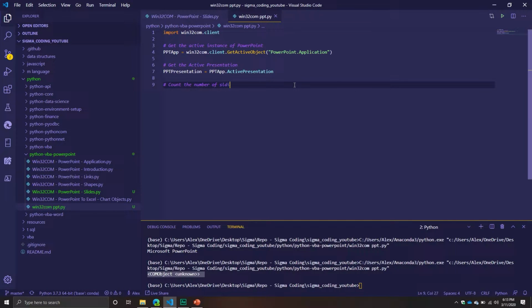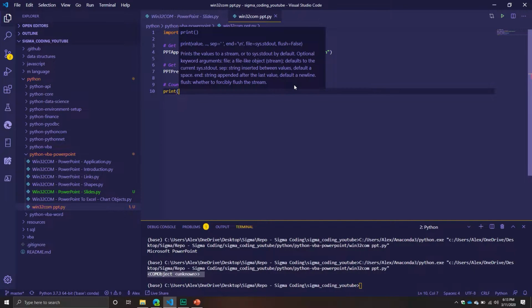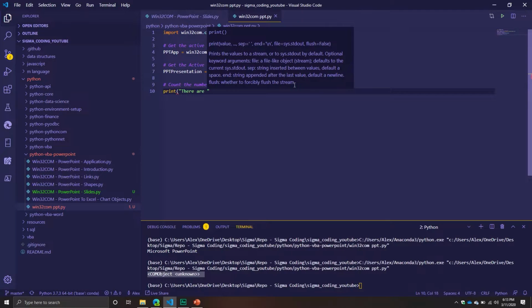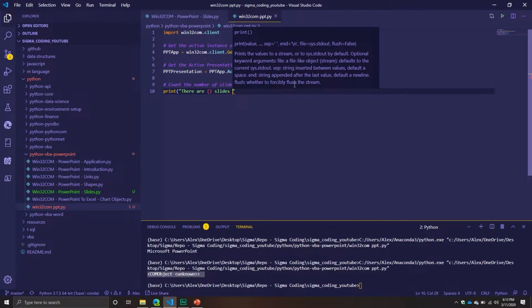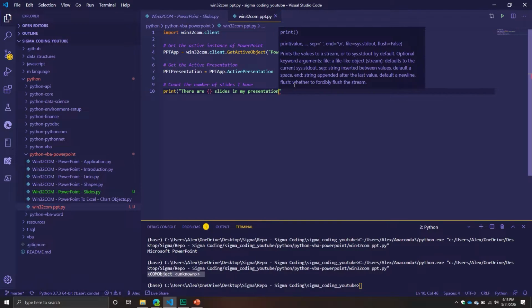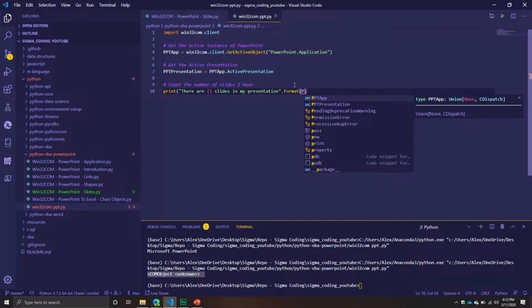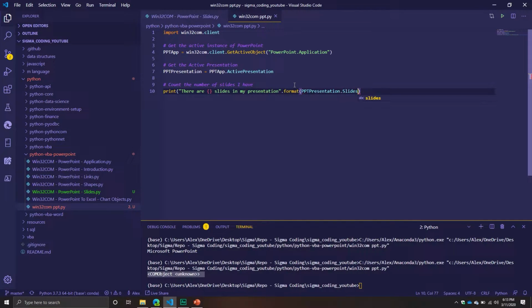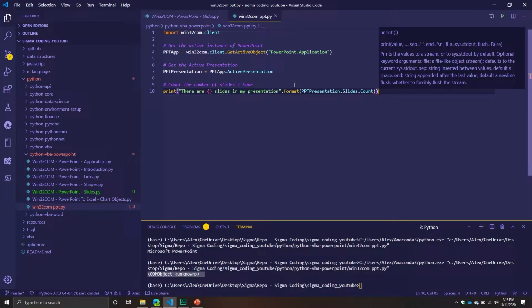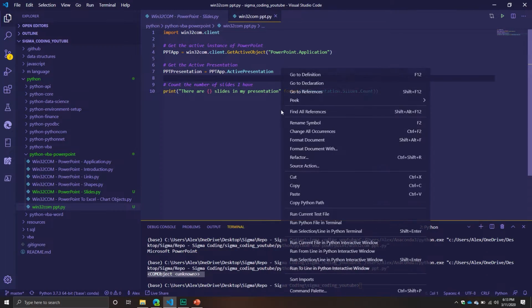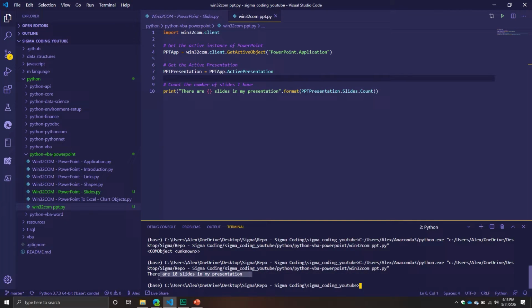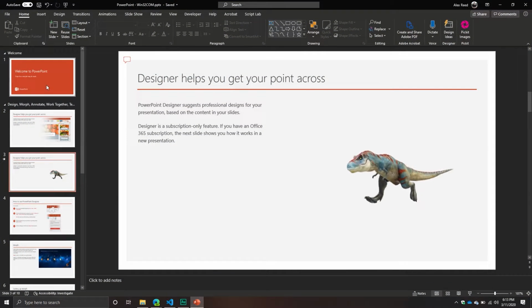Count the number of slides I have. Print. And then from here, I'm going to say there are slides in my presentation. And then I'll do my format. And then I'm going to do my PPT presentation. And then I'm going to do my slides property, which returns my slides collection. And then I'm going to call the count property, which returns the number of items in that collection. So I can see there are 10 slides in my presentation.